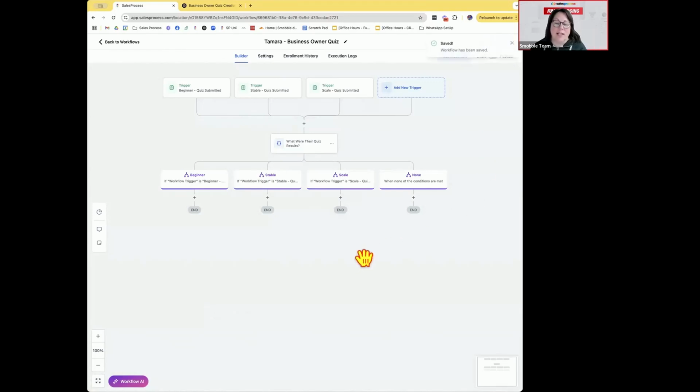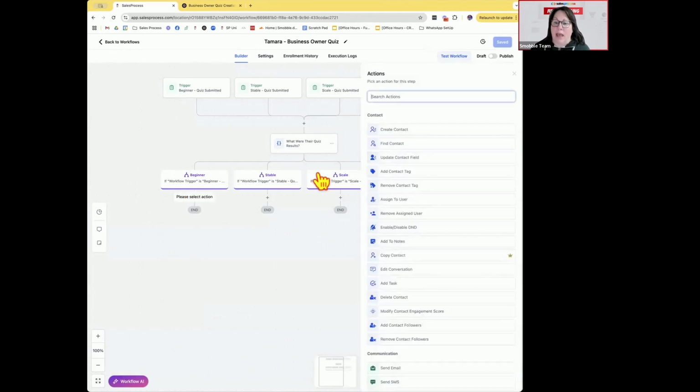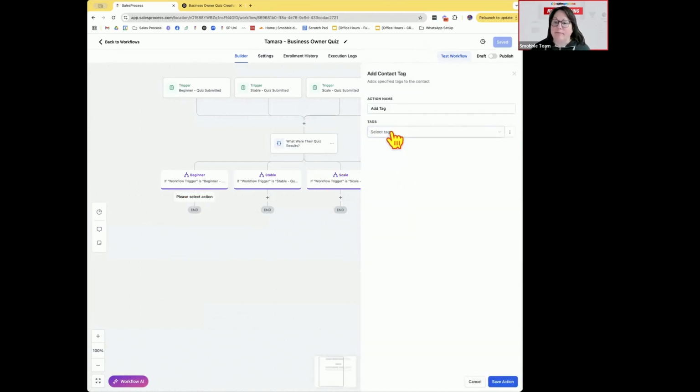And what this does is instantly build out the paths for how we want to communicate with the people based on which category they landed in. So of course, here we would continue building out the workflow with add a contact tag. And I would say quiz beginner, right? Add a new tag. And I would put that up here as well.